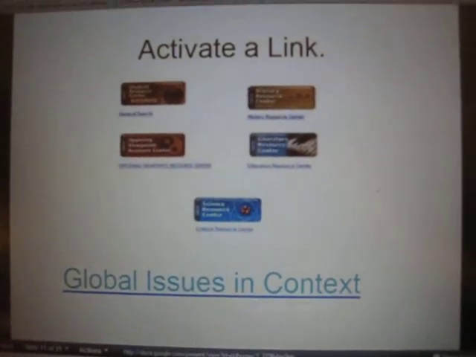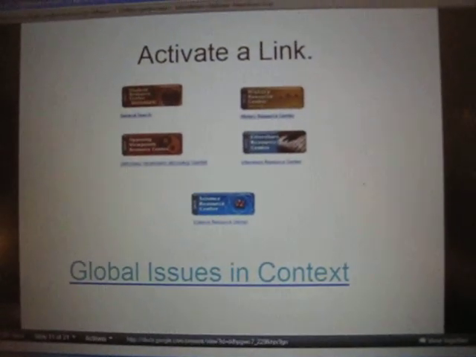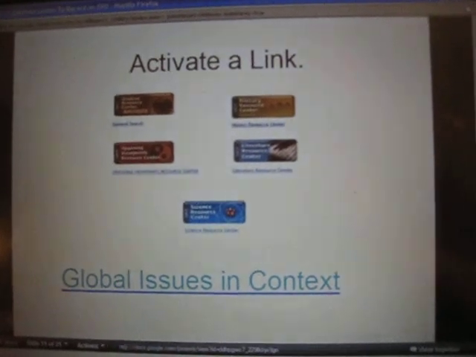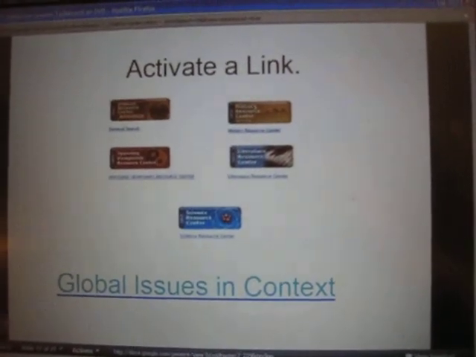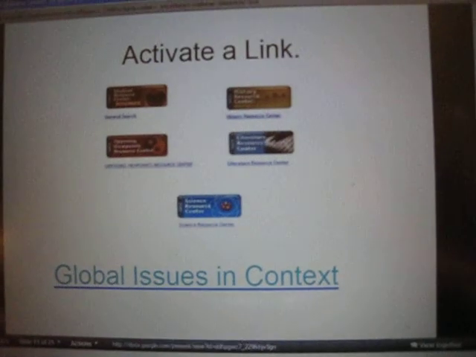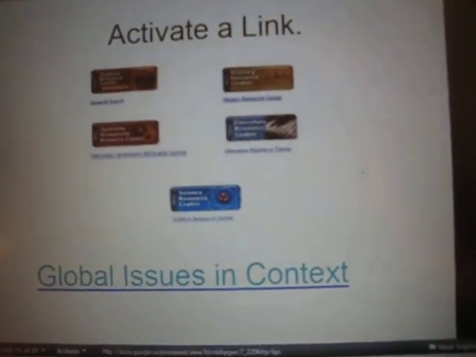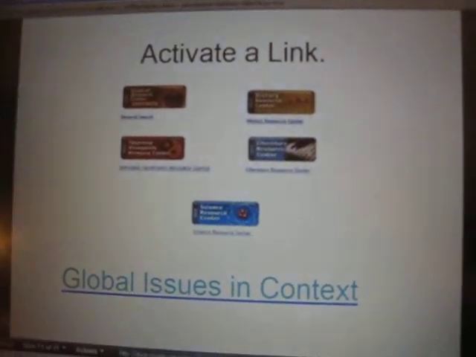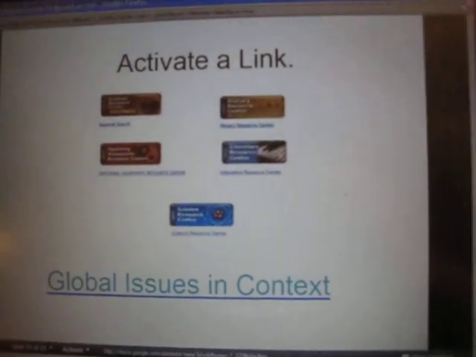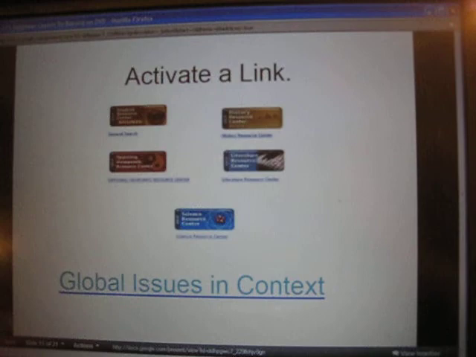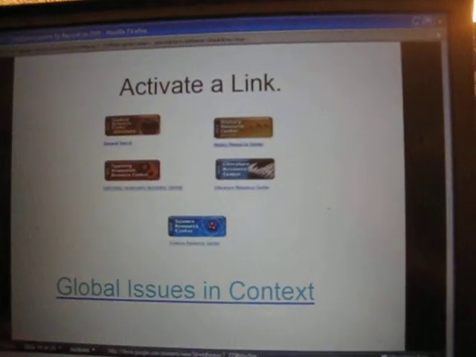We have several databases that offer a ton of information in different fields: history, literature, current events or issues, science, and a general search. Recently, we added another database, Global Issues and Context. Let's start with that one. It will help you with global history, science, health, and more.